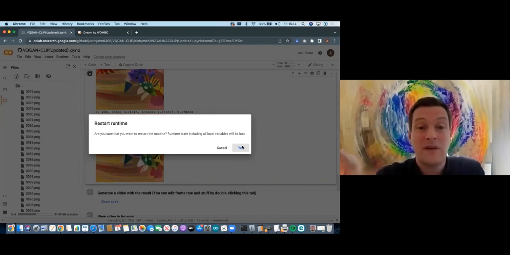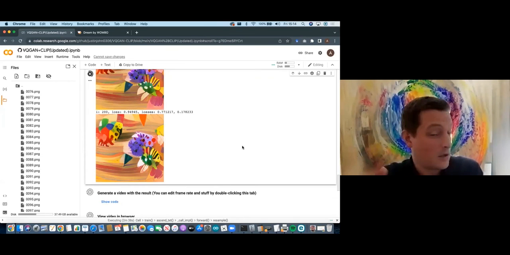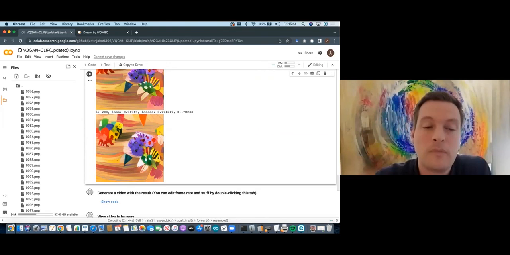Remember with this one, if you do navigate away, so if you close your browser, the session is lost and the images and everything are lost. So make sure you are saving images before you do that.